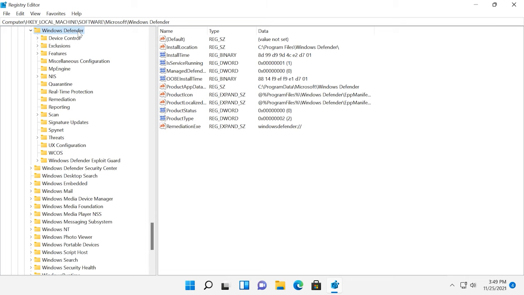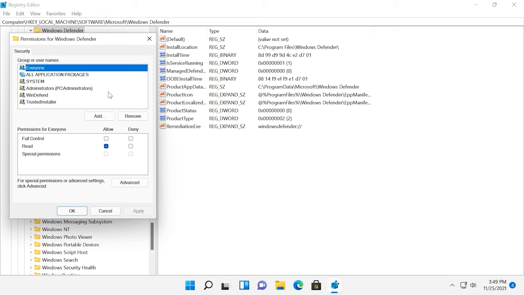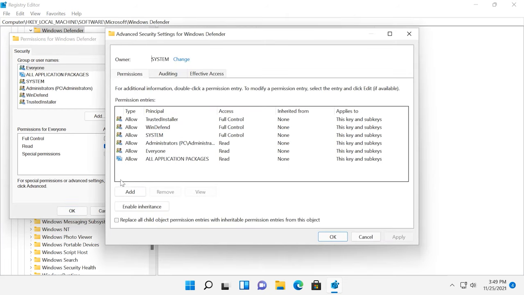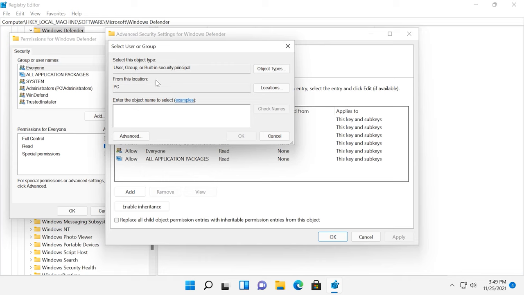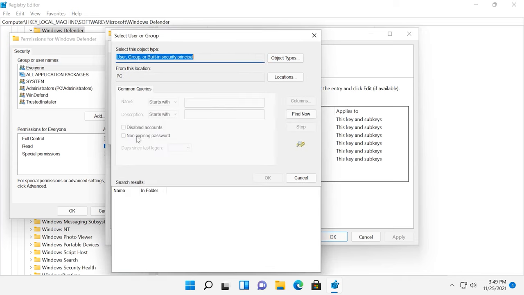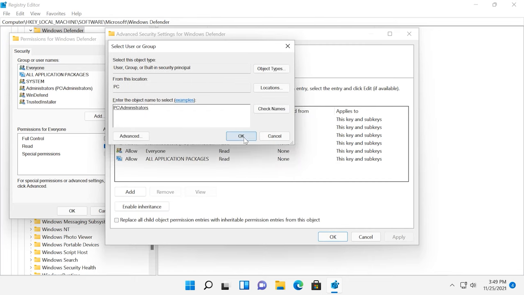To change it, right-click on the folder and choose Permissions. In the window that opens, Permissions for Windows Defender, open the tab Advanced and click Change in the Owner field. Another window opens. Click Advanced. Find Now. Select the administrator account or the administrator's group, then click OK, and OK one more time to confirm the changes.